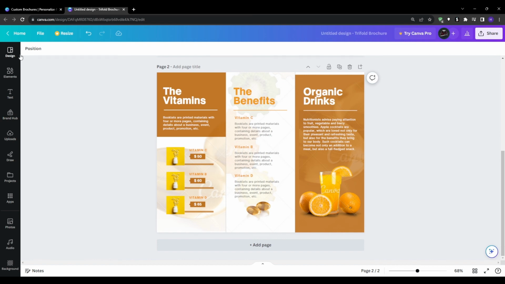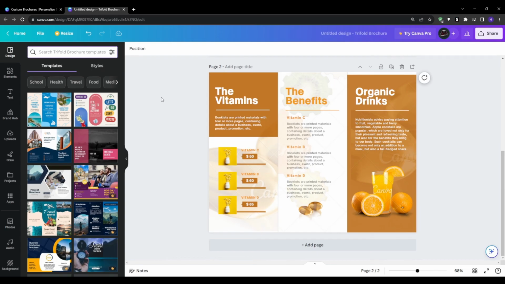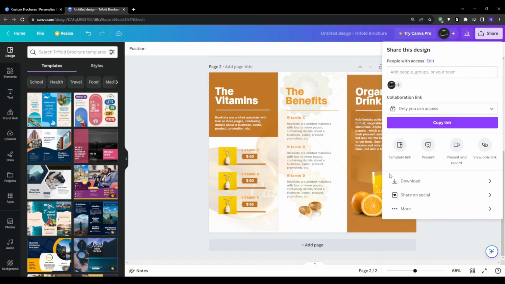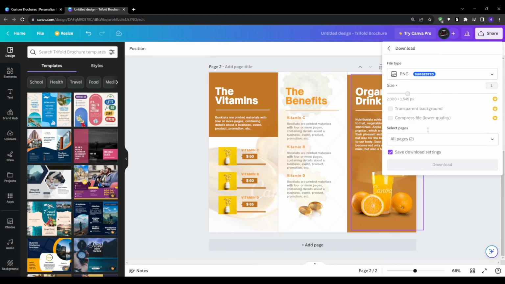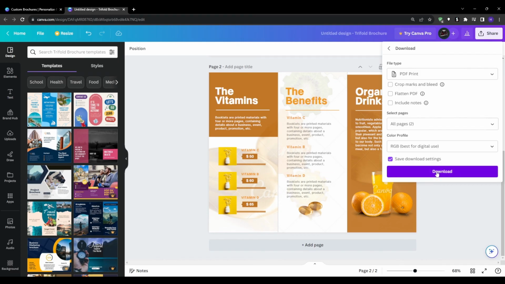And once you're completely satisfied with your brochure, it's time to export it by clicking on the purple download button in the top right. You should select the PDF format for high resolution printing, and it's the best one for printing in general. And that's really it. You now have your own custom brochure ready to be printed and shared anywhere.